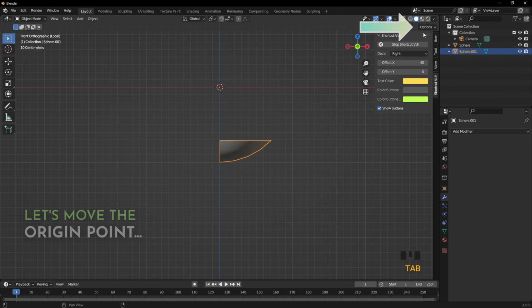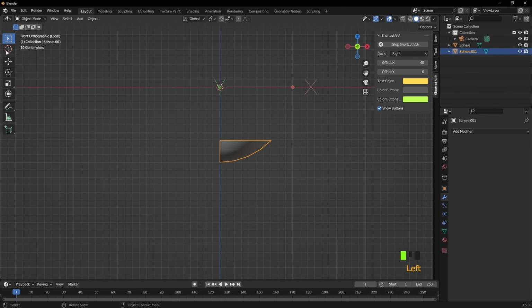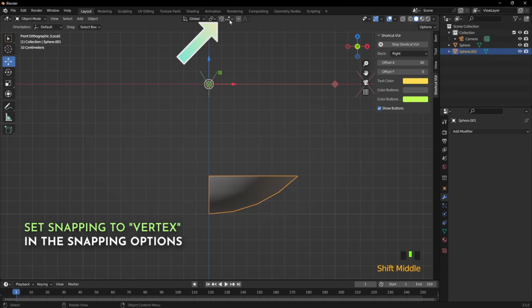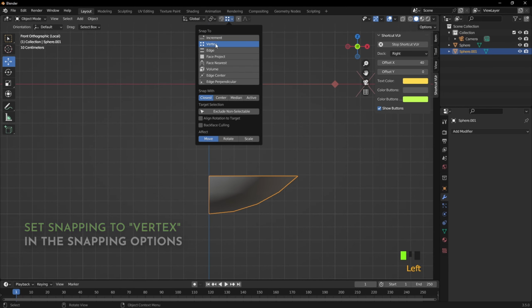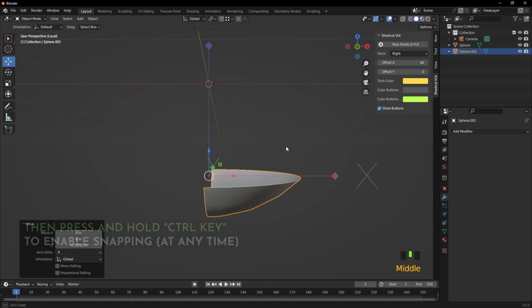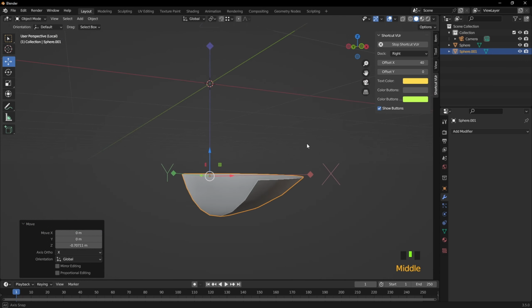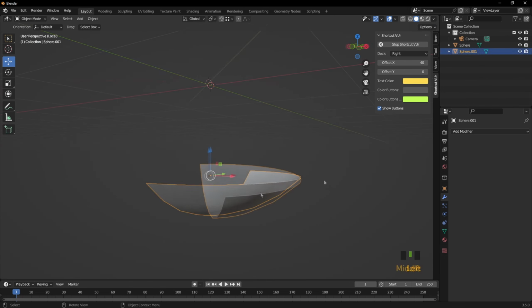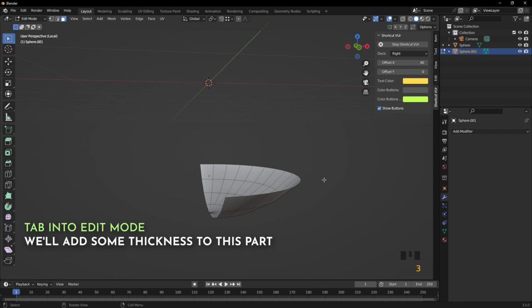Now for this to work, obviously we need to have the hinge, if you like, in the right location. And that needs to be somewhere else. So first of all, let's make sure that our snapping is set to vertex. And then if you hold down the control key, that will invoke the snapping as you're making any translations. So for now, let's put that there. It's not going to be where the hinge is just yet. We'll do that later. But we need to scale these in.